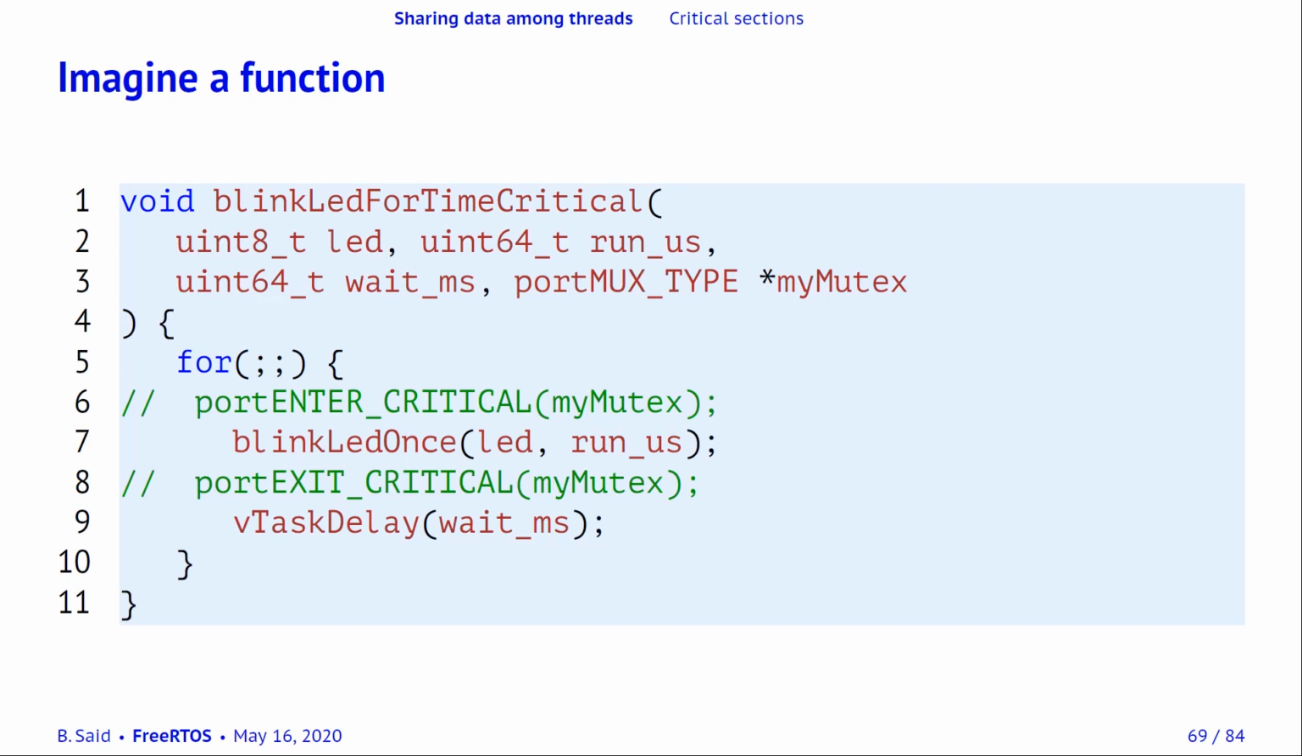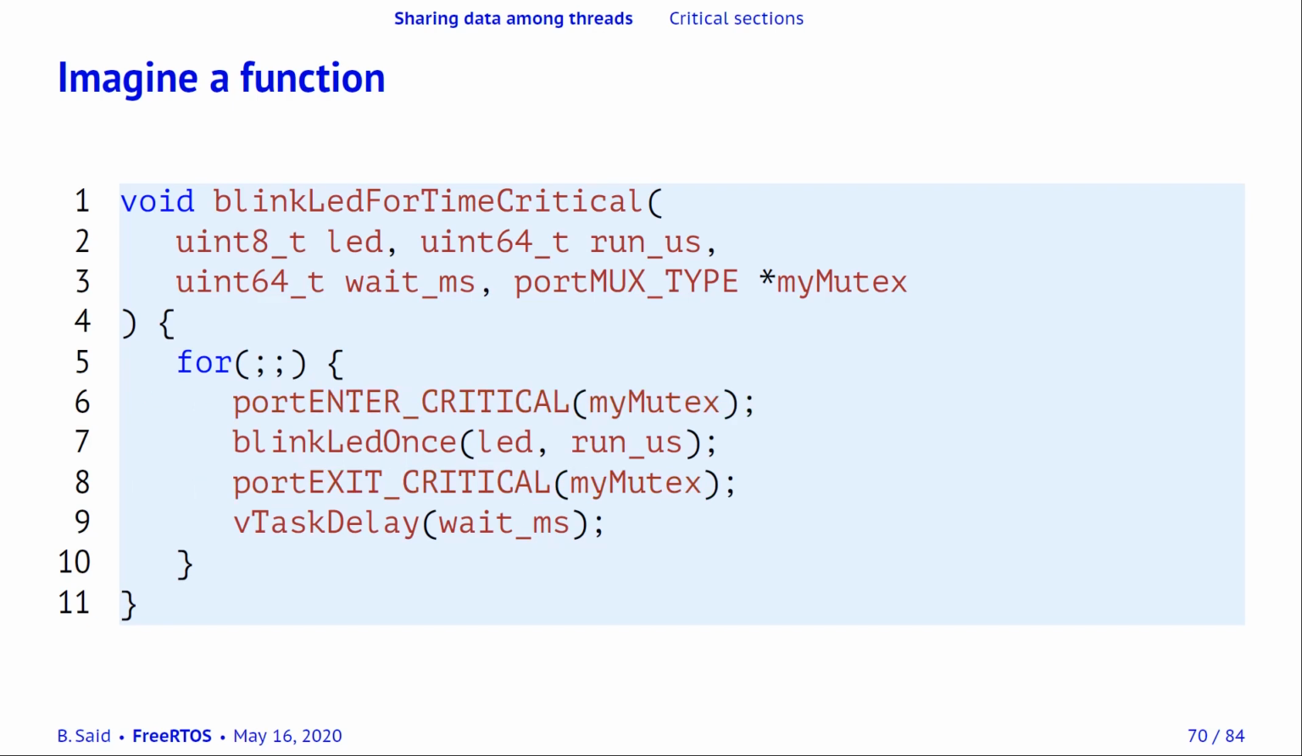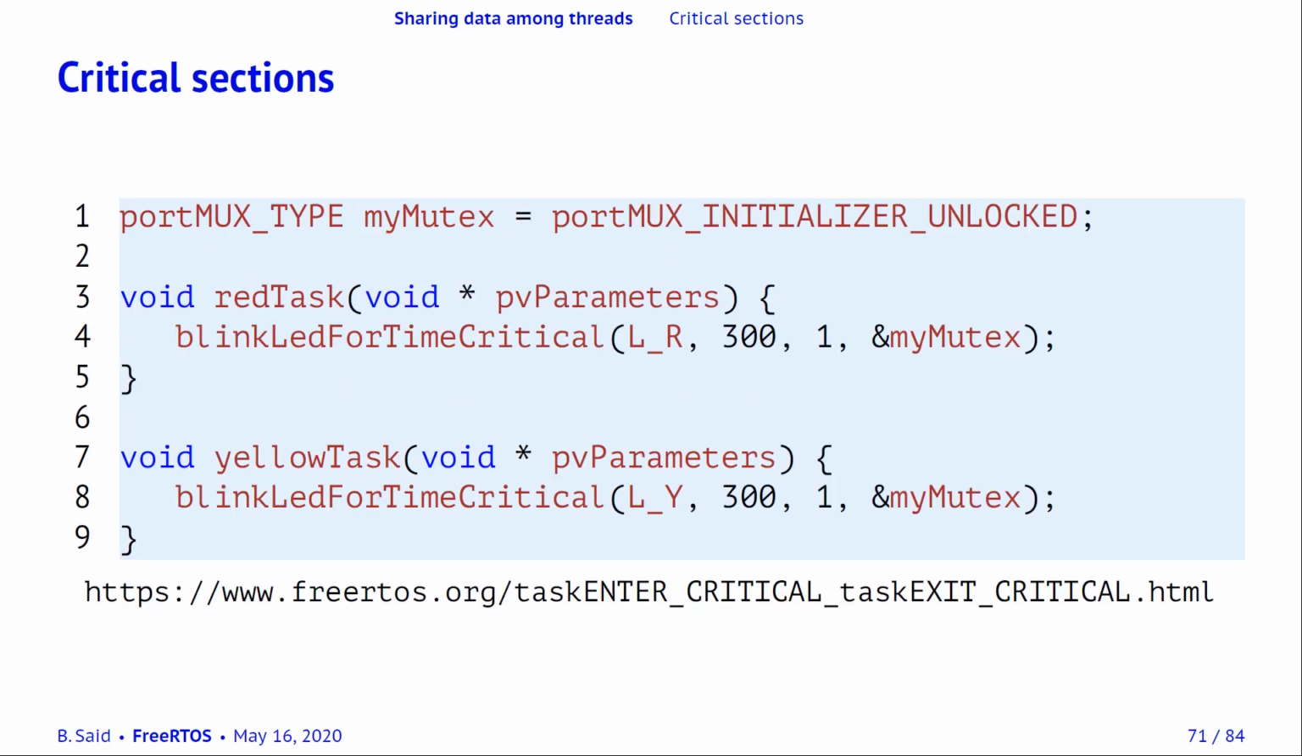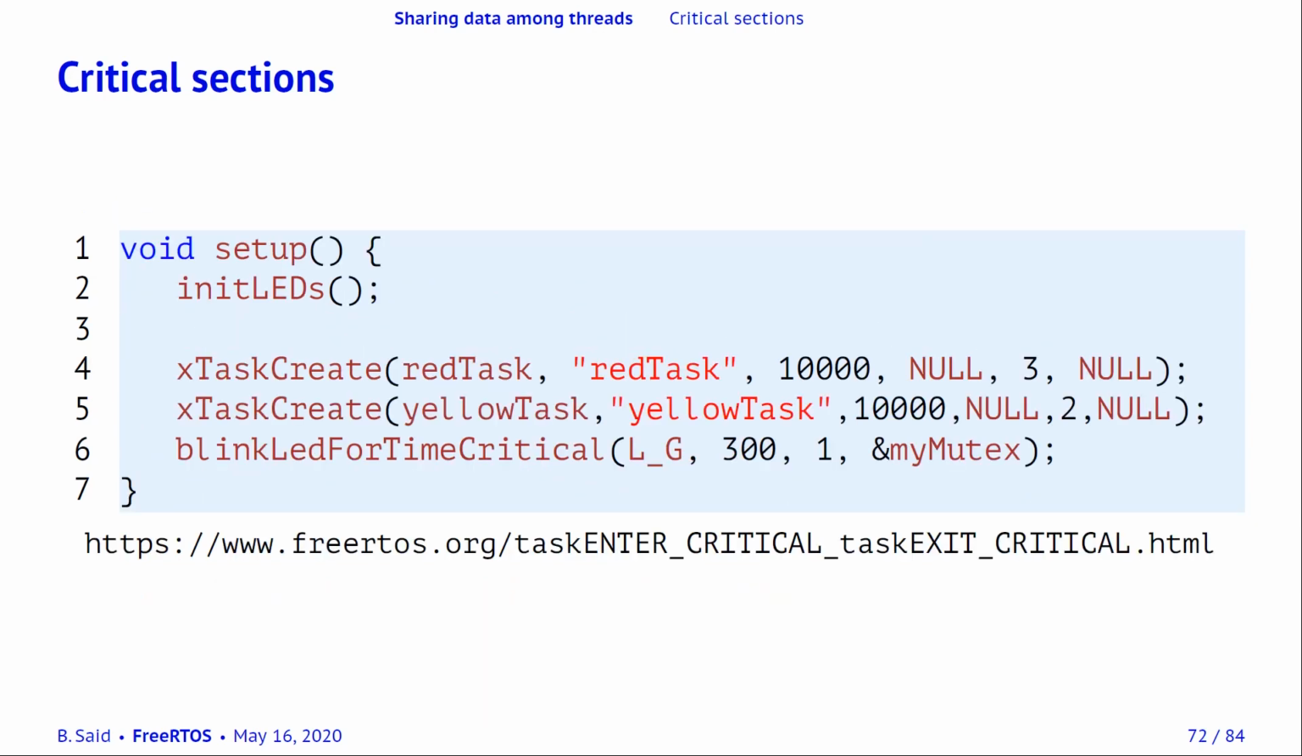Imagine a function with the critical section and the same function without it. The entering and leaving functions of the critical section are displayed on lines 6 and 8. You can see that they are commented in this example, but we are going to uncomment them later. Now imagine two tasks, red and yellow, that are using the same function with the same critical section. Now we can use the same example where the red and yellow tasks are created and the green task is running inside the main thread.